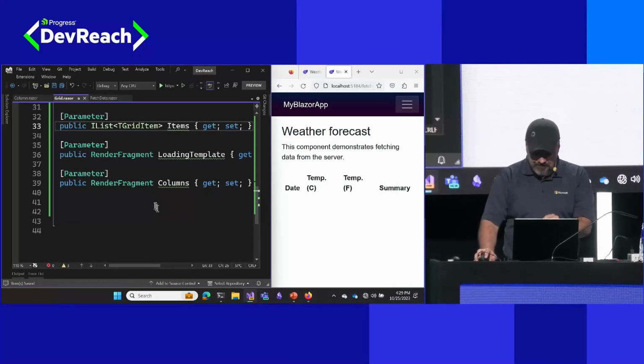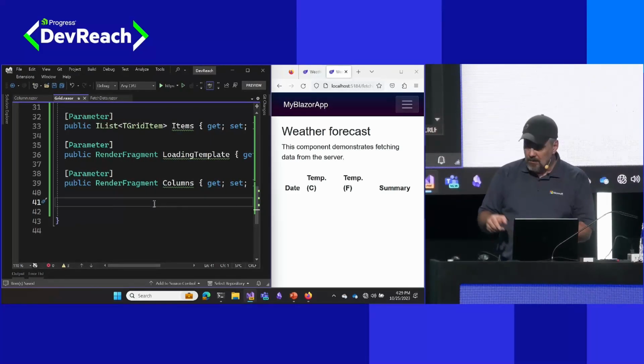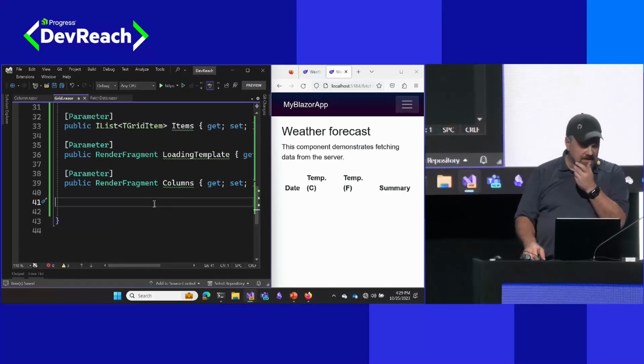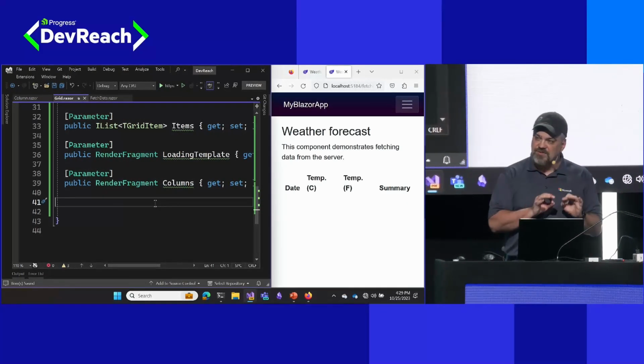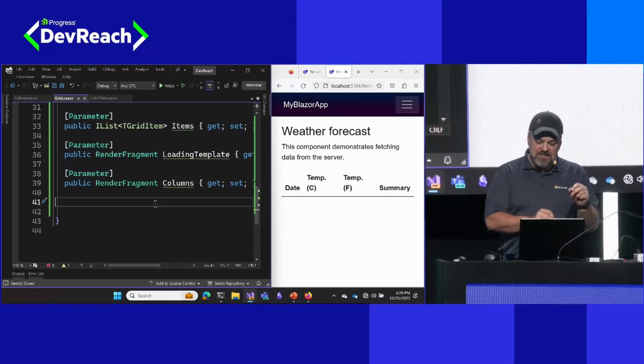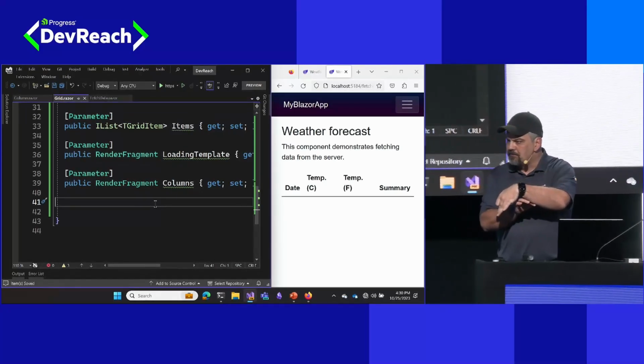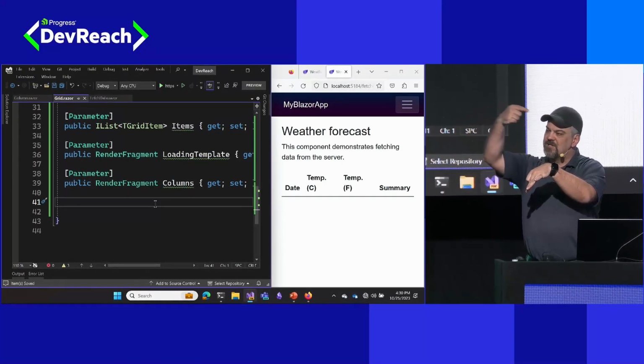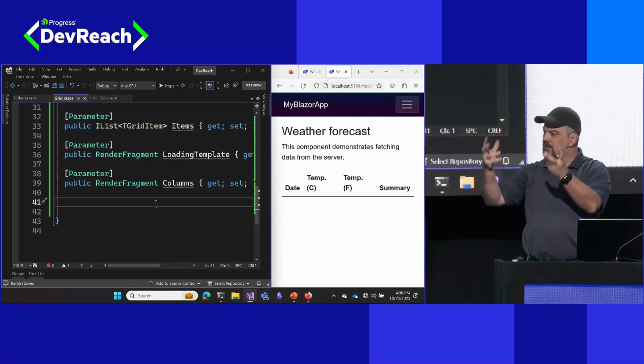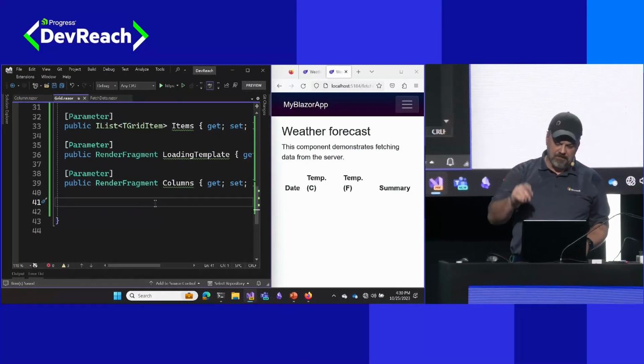So with my columns, I want to get the data painted on the screen here. What I'm going to do is set up a cascading parameter to pass a reference about the grid into the column so the column can send information back to the grid about here's what's been requested.